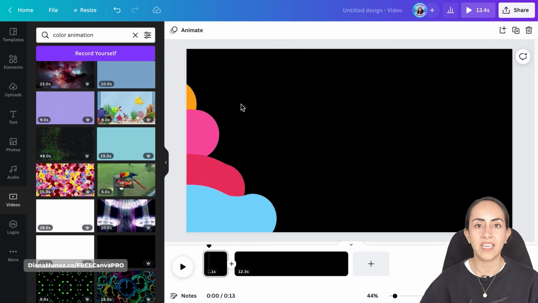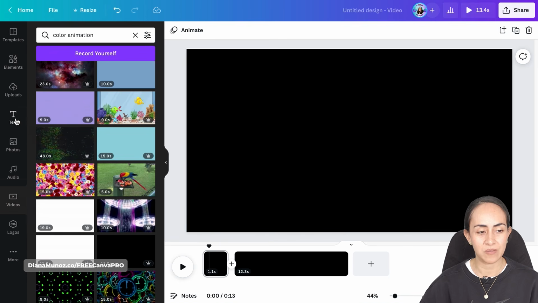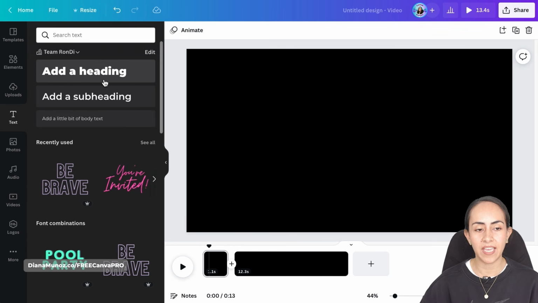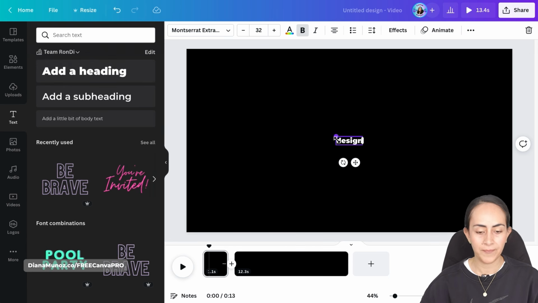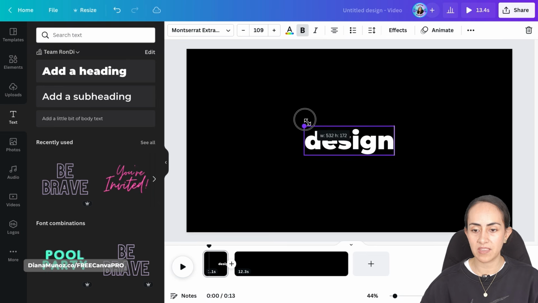If you want to add a text box to this video, go to the left menu and open the text section. From here, you can add a heading and add your keyword. So in my case, it's design. Gonna make this text box bigger, and from here you can also change the font, the size, color, and you have some other tools that you might also find interesting.